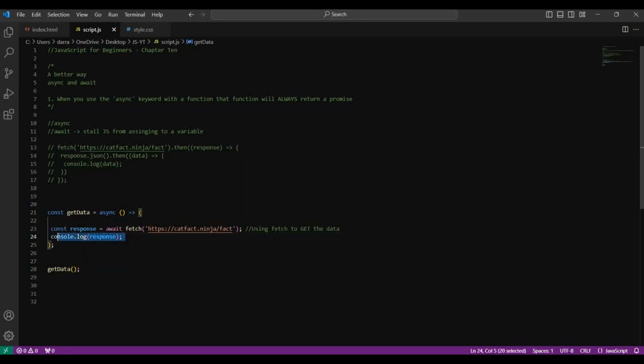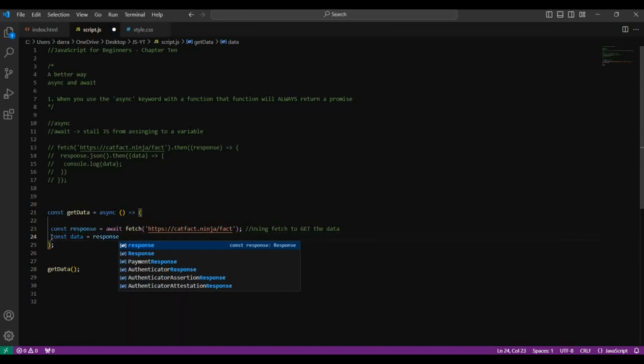Then we'll store that in a variable called data. So now, instead of just logging that response out to the console, let's say const data is equal to, and I'm going to call on the response that we just logged out to the console the .json method, and we know that will return a JavaScript object to us.